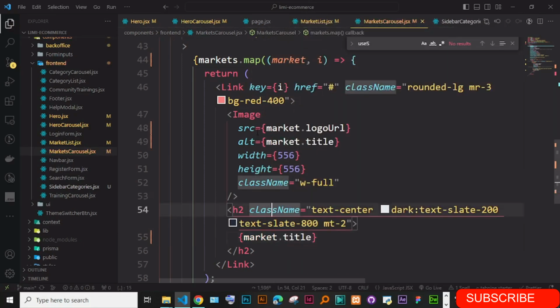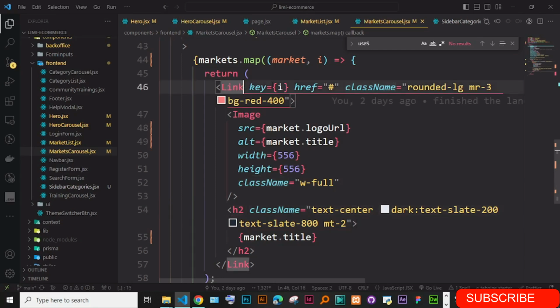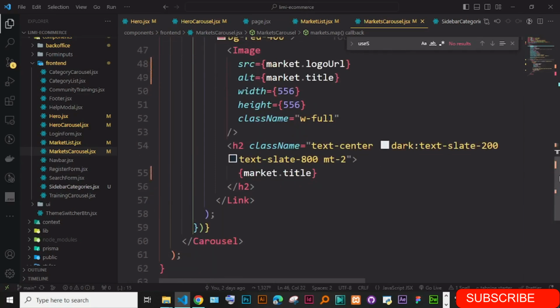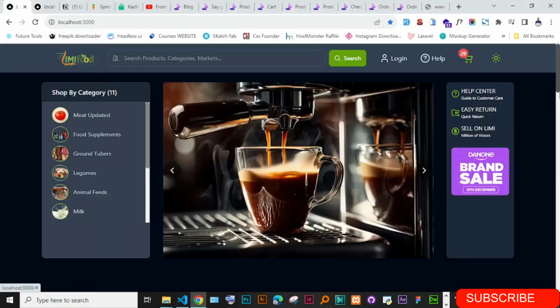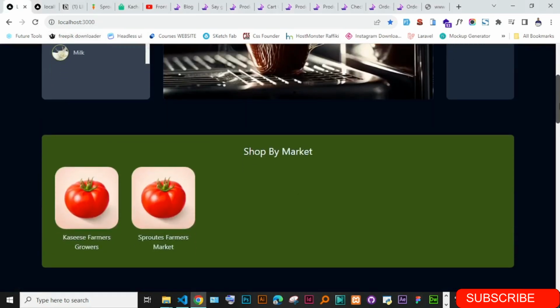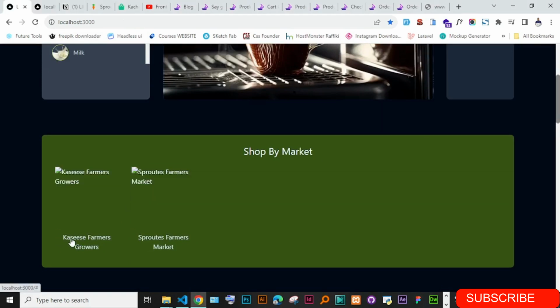Okay, we shall just work on this slug later on. We have our key, so this should now work, have all these working. Okay, so we have only two. You can see Kasese farmers, growers, and then we have these sprouts. Okay, we have only two.